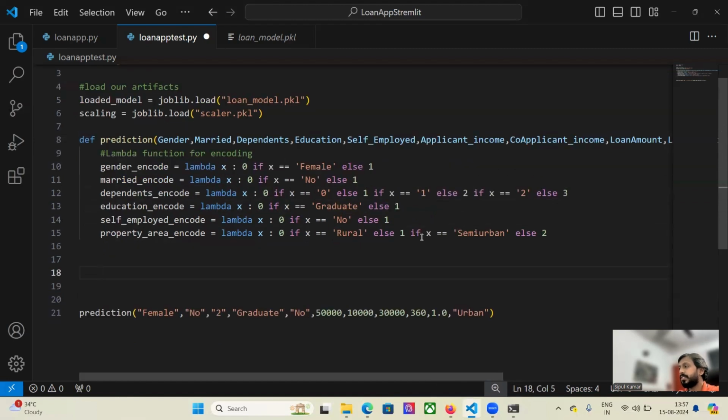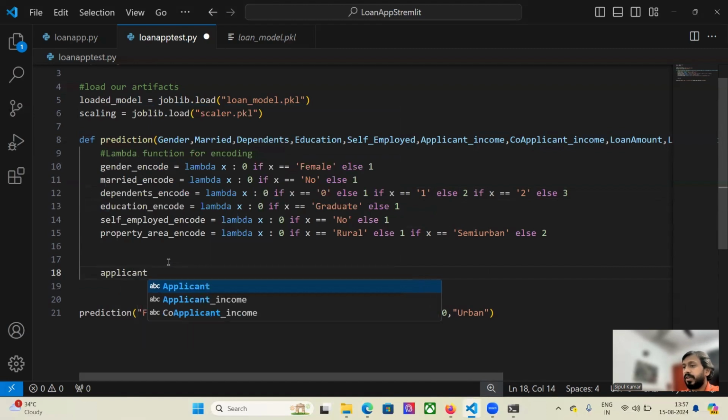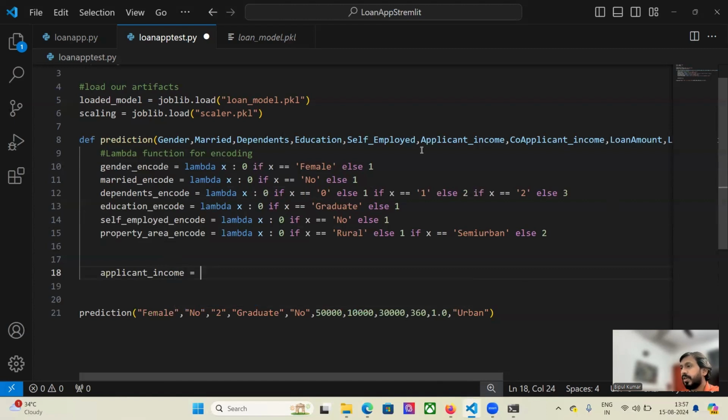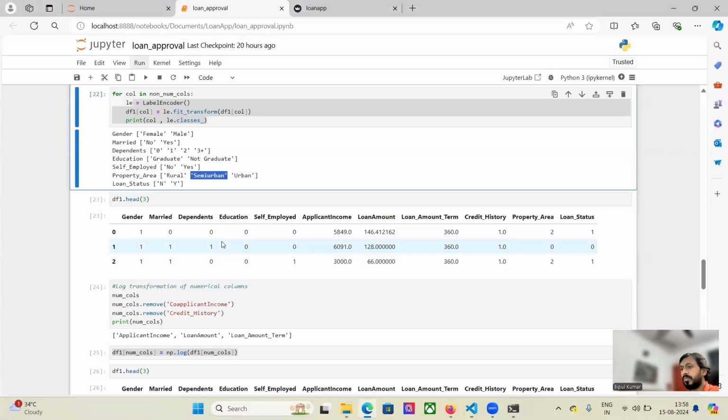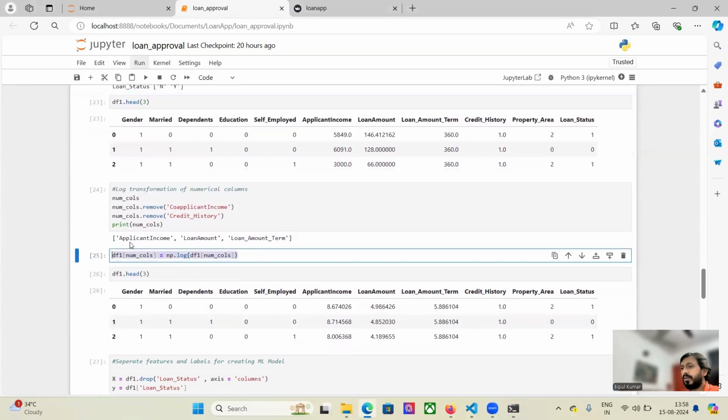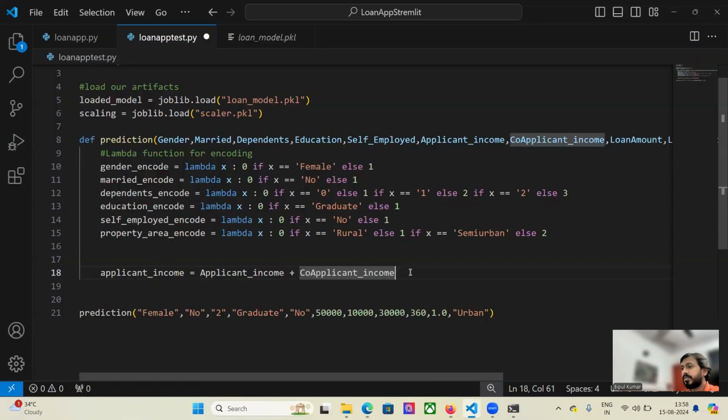Now, thereafter we have a numerical value also existing, like applicant income and so many things. So applicant income will be the sum of these two guys, the sum of applicant and co-applicant income. Simple. But is it done? No, this is not done. We also need to apply the log transformation, because if you see over here on a numerical value, we applied log transformation, here in this section. So we have to apply the log transformation on these three guys.